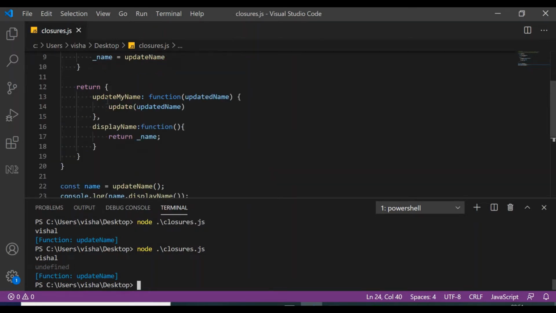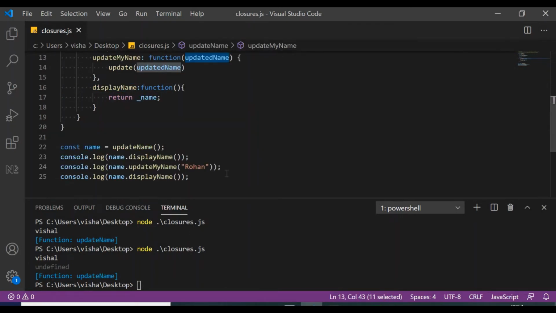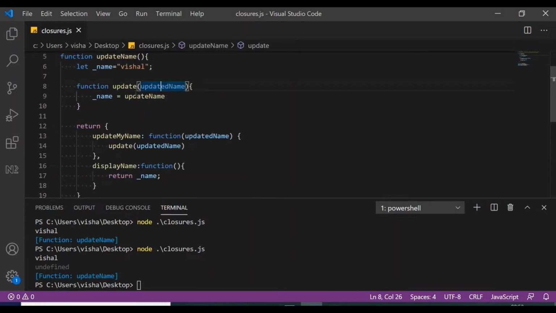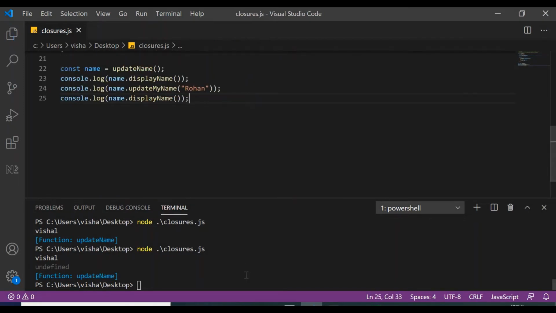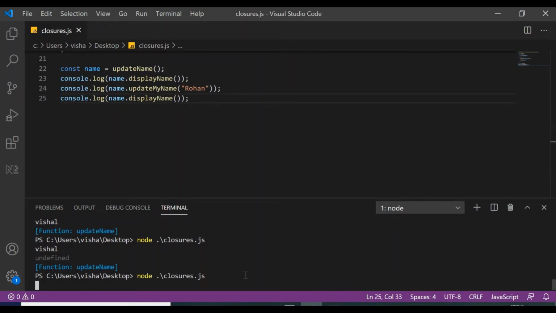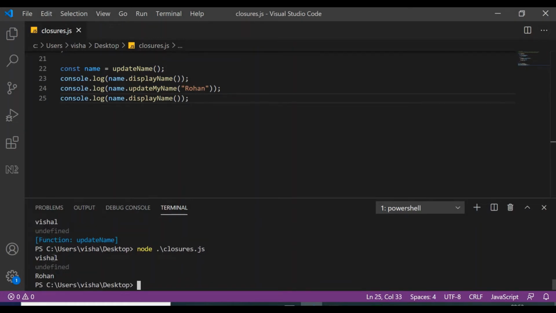Okay, when we are calling this function updateMyName, it takes a function which takes an argument of updated name. Oh, we have a typo here. So this is updatedName. This should be fine now. Let's run it again. Okay, we got this. The initial name was Vishal, and then we ran a function to update our name, and then the updated name of Rohan.